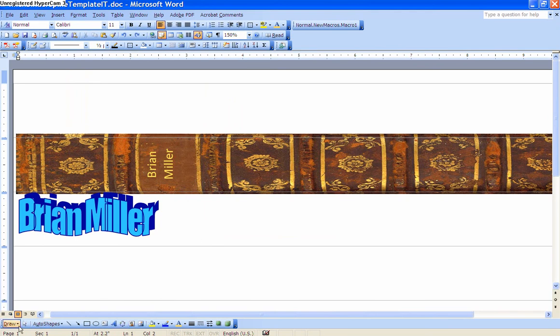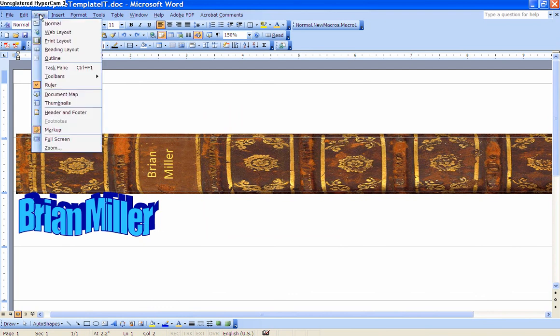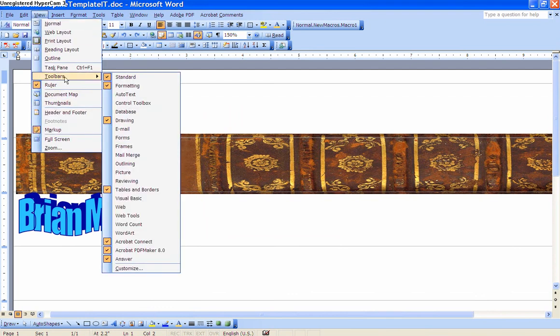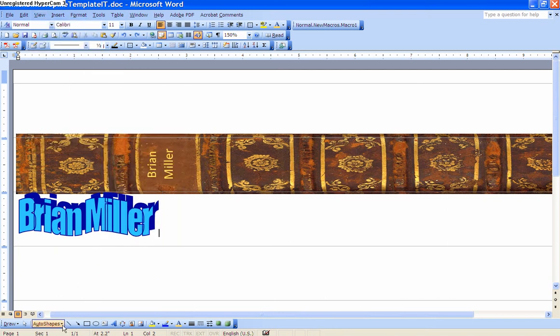And by the way, another thing I forgot to tell you is if this toolbar is not here, you can go View to Toolbars, and you can turn on the Drawing toolbar. Click that, and it'll appear around here somewhere. Maybe here. It might be up here. But anyway, you look around and you can find the word art and do that. All right.